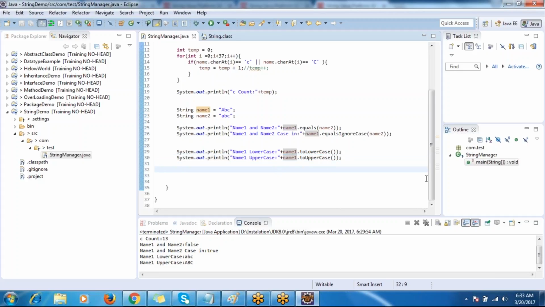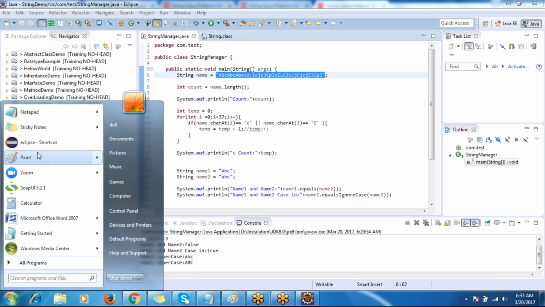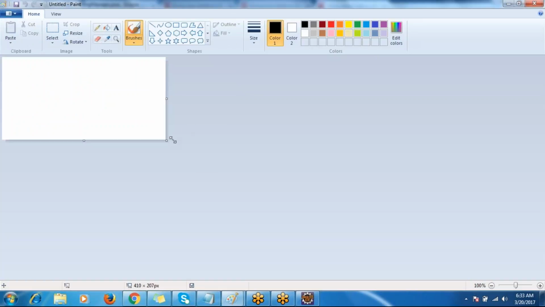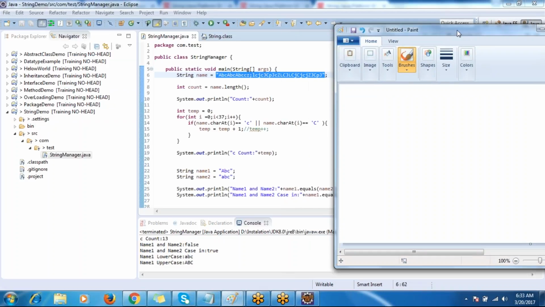Okay, if you come back here, string name equal to something. I told you initially this is an object, correct? So this object will be created under heap. For the time being, you consider that all the objects will be saved under heap. Somewhere we need to save these objects, right? So these objects will be saved under the heap of JVM.